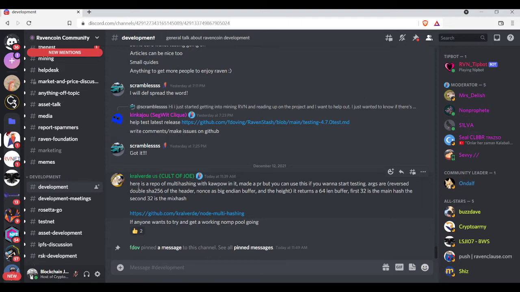Ravencoin starts the conversation. Here is a repo of multi-hashing with kapow in it. Made a PR, but you can use this if you want to start testing. Args are reverse double SHA-256 of the header, nonce as big endian buffer, and the height. It returns a 64 length buffer. First 32 is the main hash. The second 32 is the mix hash.